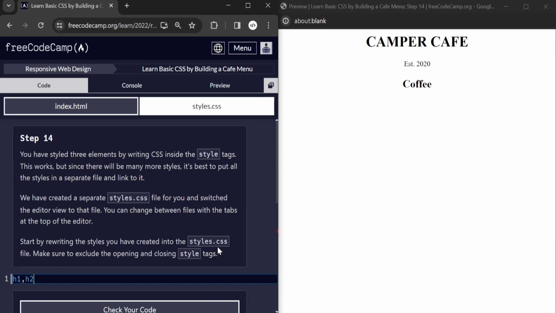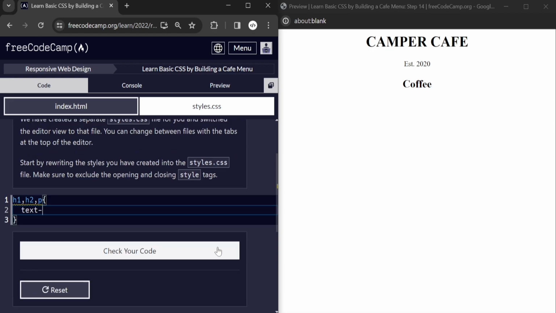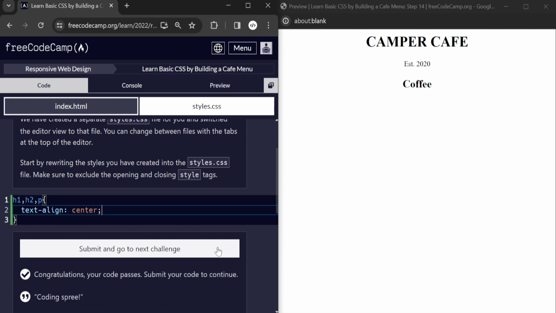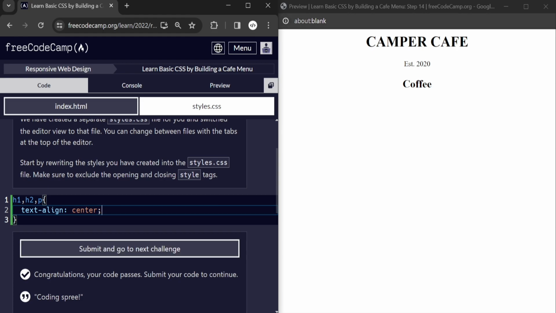Okay, h1, h2, and h1, h2 and paragraph, right? We have to do that only. So text align center, right? Yeah, I think that's right. So you can see the output, there's no change, because we have used the internal styling.